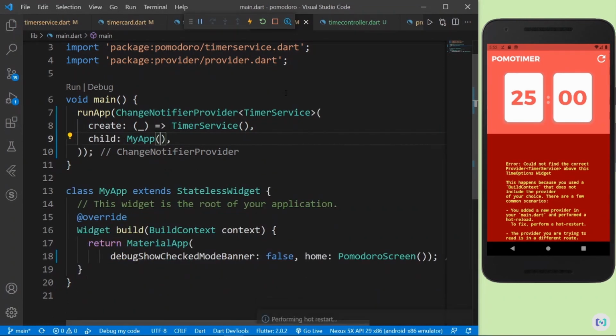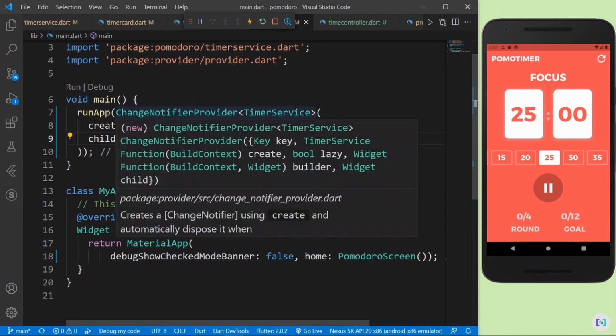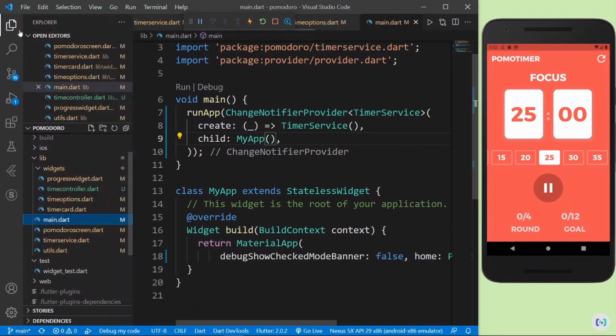Now when I do the full restart, I won't have this error anymore, because now I have a ChangeNotifierProvider. There you go, I don't have an error anymore because now I have a ChangeNotifierProvider at the top of the whole widget tree, which is going to have a TimerService as the type, and we are creating the instance here, a TimerService. Okay, and now we can go to time options and work there. So let's go to time options.